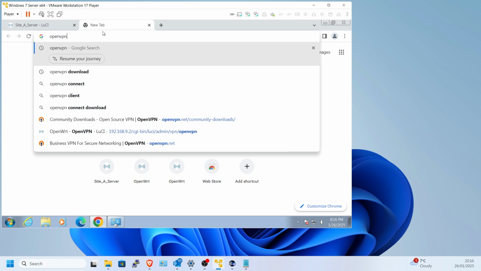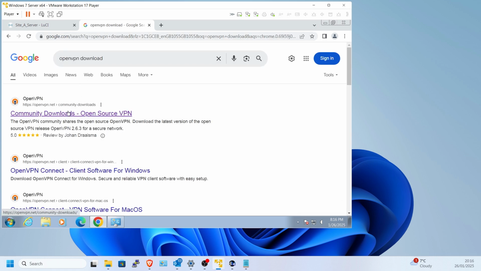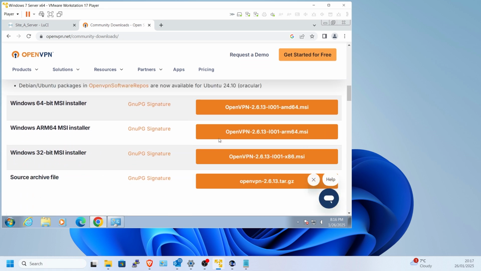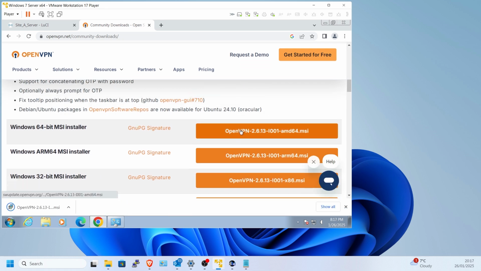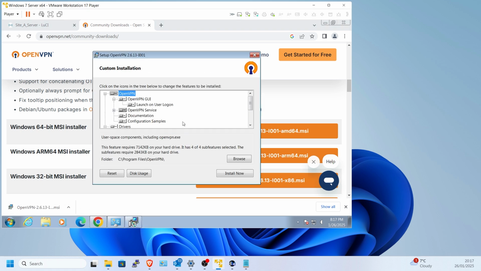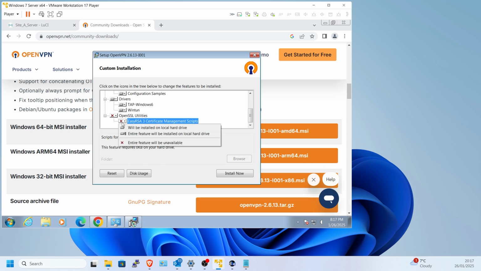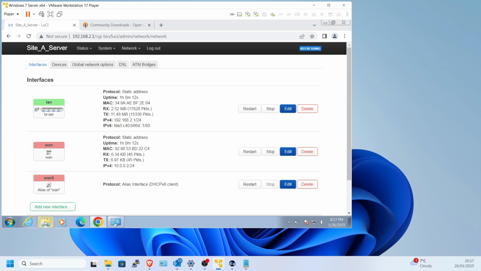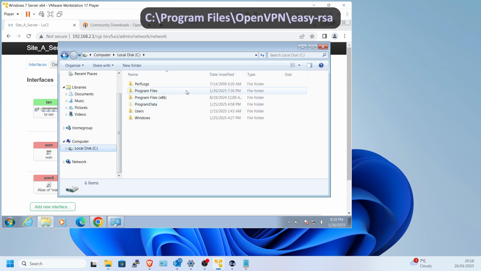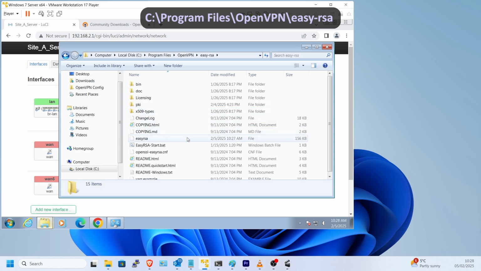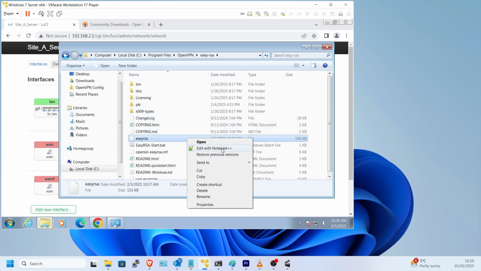We first need to create the VPN security certificates between the 2 routers using OpenVPN. Open Google and search for OpenVPN download. On the install, click Customize and then select to install easyrsa. Once installed, we then need to open Windows Explorer and navigate to the easyrsa folder. Right-click the easyrsa file and edit with a text editor.